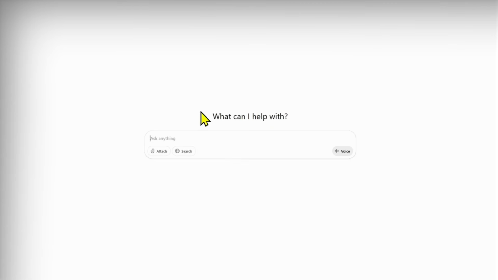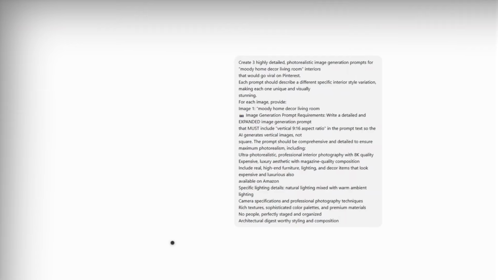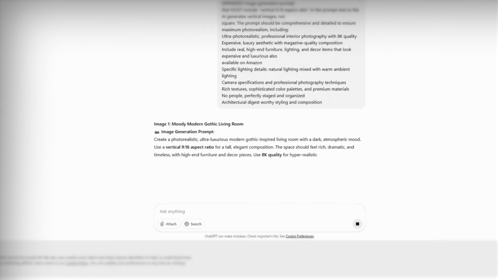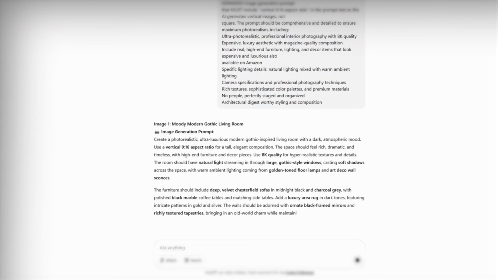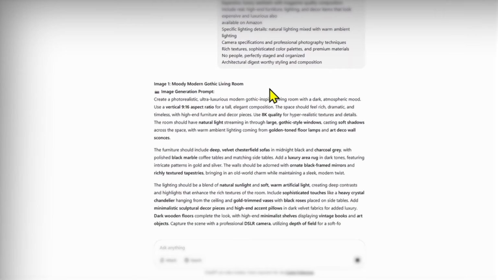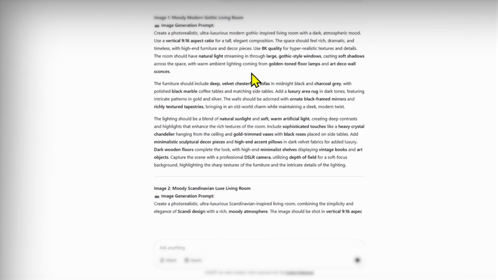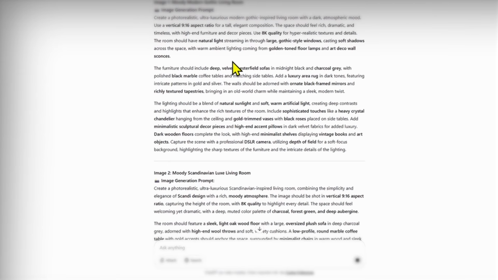We're going to use ChatGPT 5 to generate image prompts, Pinterest titles, and SEO descriptions, all in seconds. You don't need the paid version, the free one works fine. You can use a similar prompt I've used here, paste it into ChatGPT, and enter your niche and keywords. For example, moody home decor living room. ChatGPT will give you several detailed image prompts plus ready-made Pinterest titles and descriptions.